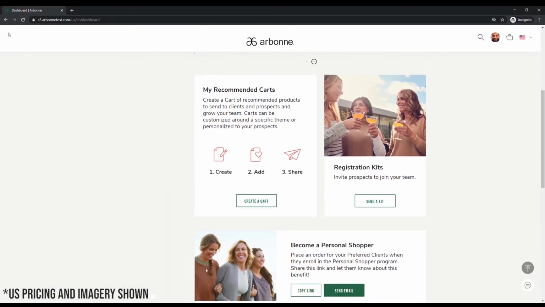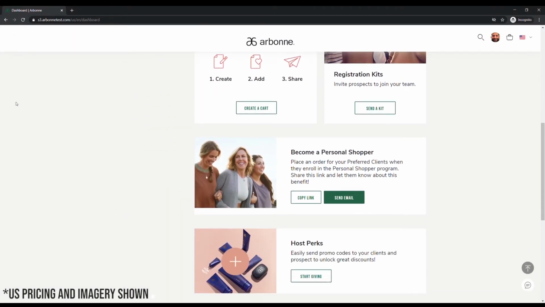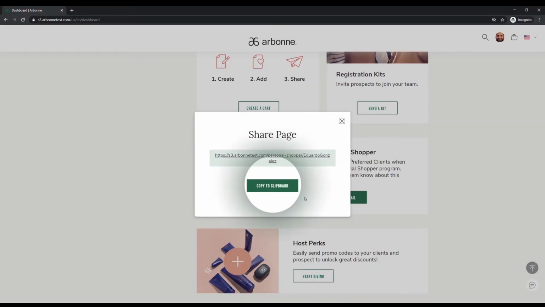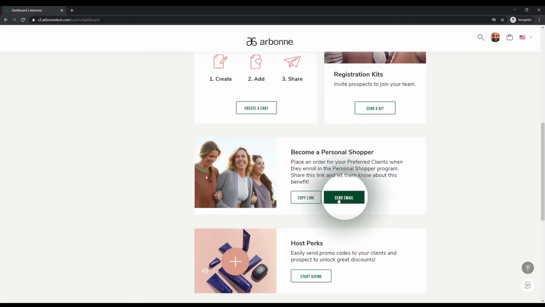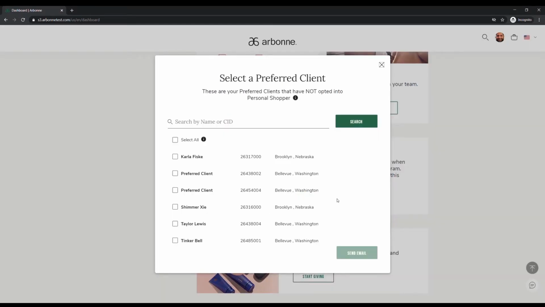Once you've logged into your website, scroll down to the bottom of your dashboard page to become a personal shopper. Click Copy Link to copy the invitation link and send it to your preferred client via text, or generate an email by clicking on the Send Email button, then selecting one or multiple preferred clients. You can either scroll through the PCs or search by name or CID.